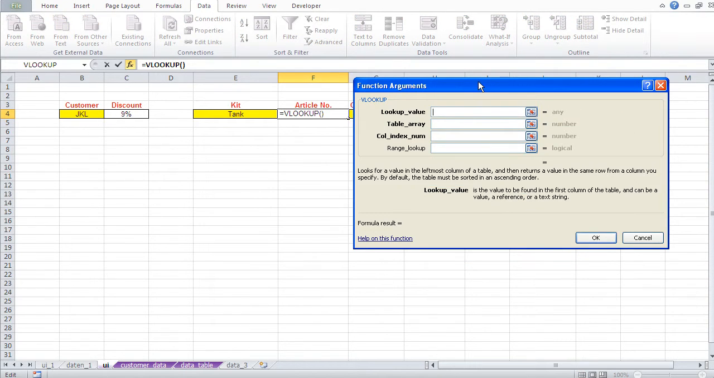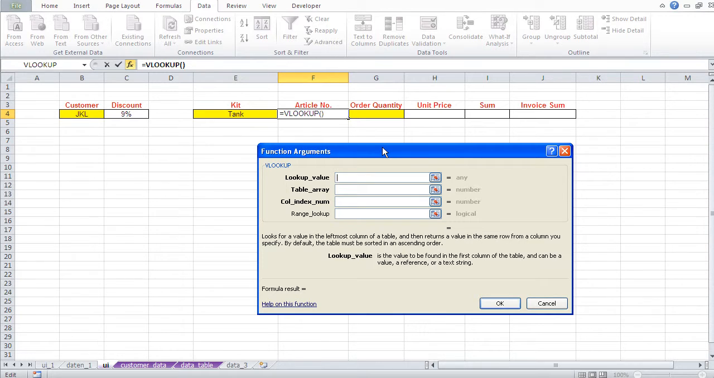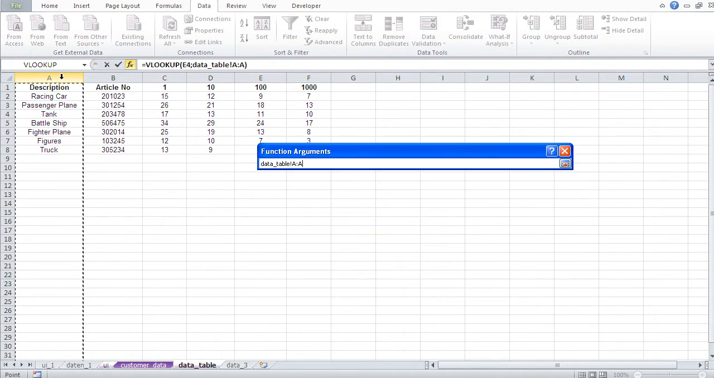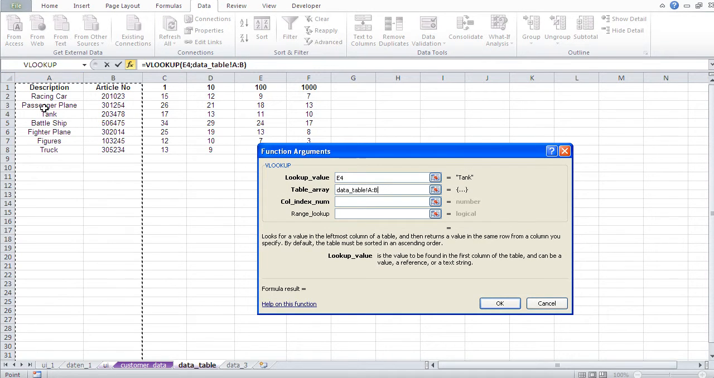There it is. And okay, so now what's my lookup value? What I need is the article number, but what I know, that's my lookup value, is the kit itself, so this cell. Where's my table, or my phone book if you wish? My table is in the data table. Basically what I'm selecting is not just that column, but also that column, because I'm selecting both the stuff that I know, the article descriptions, and the column which contains the stuff that I need, the article number.